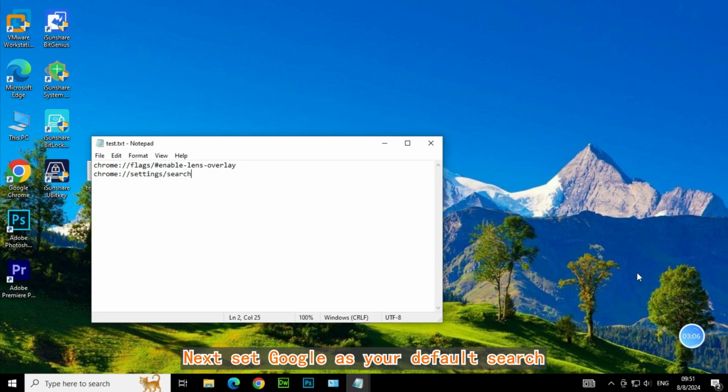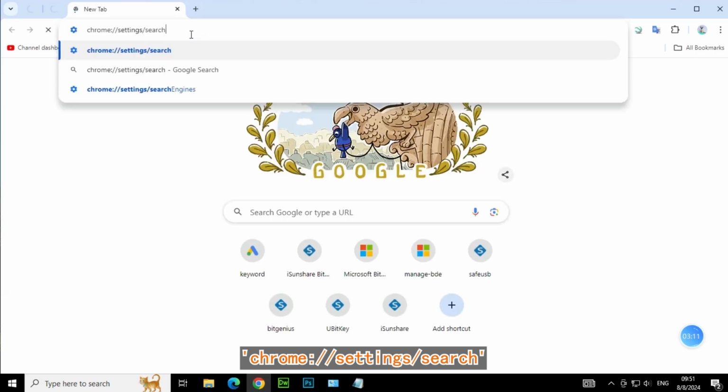Next, set Google as your default search engine by entering Chrome Settings Search.